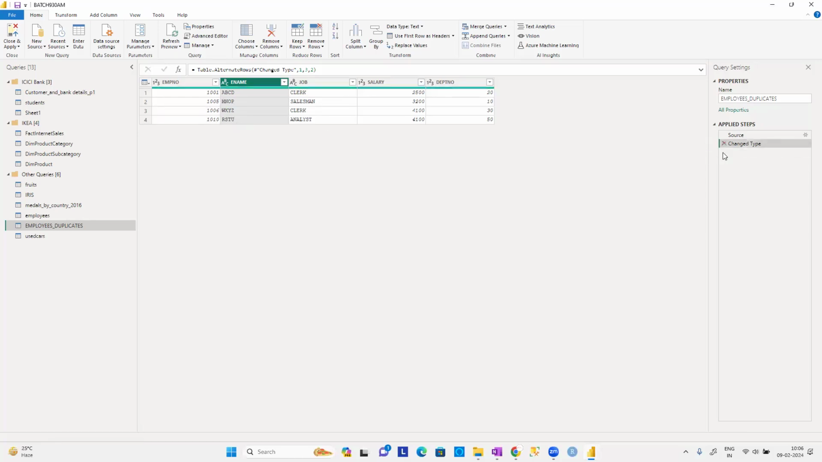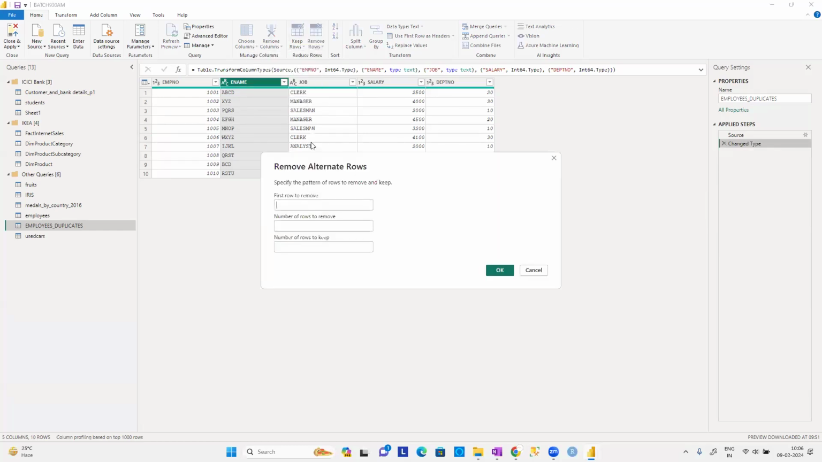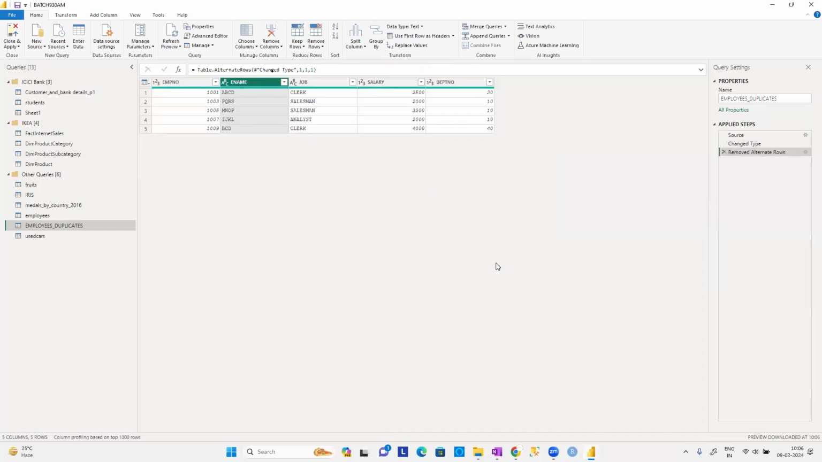Again, if you want, we can do that. Now I want to delete only the even positions, 1002, 1004, 1006, 1008. Then what can we do? Remove alternate rows. Again, I'm going to say the same thing: start from 2, delete 1 row, keep 1 row. Alternatively, it will keep rows one by one. See there, 2, 4, 6, 8, 10 have been removed, and 1, 3, 5, 7, 9 have been kept.